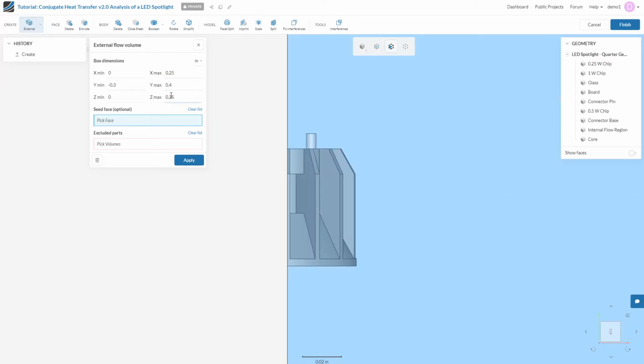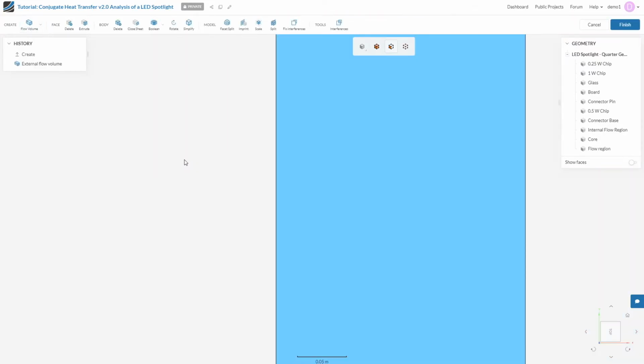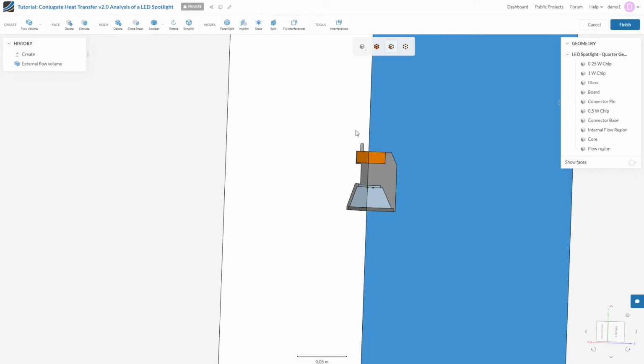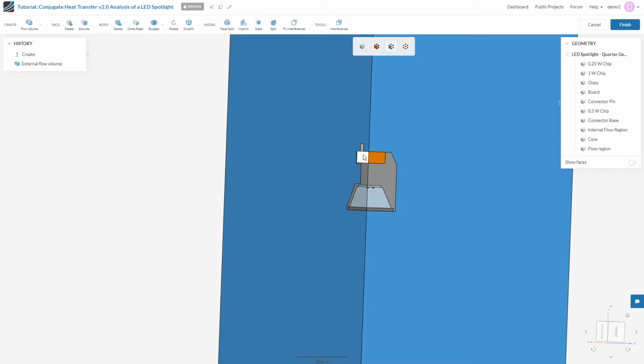Once the dimensions are entered, click apply. Our fluid volume is created in seconds. And if you have a closer look, you can see that its two faces are exactly coplanar with the symmetry faces of our LED geometry.